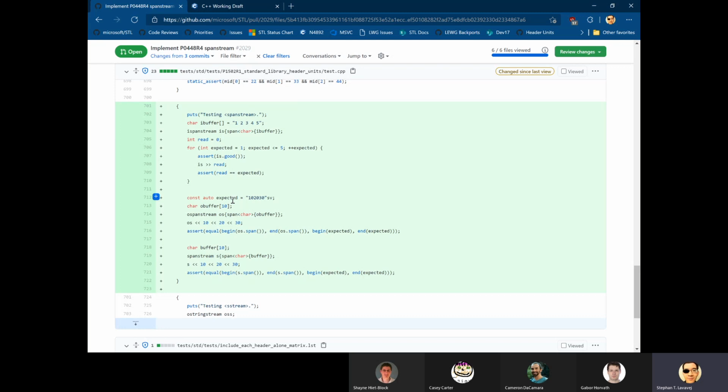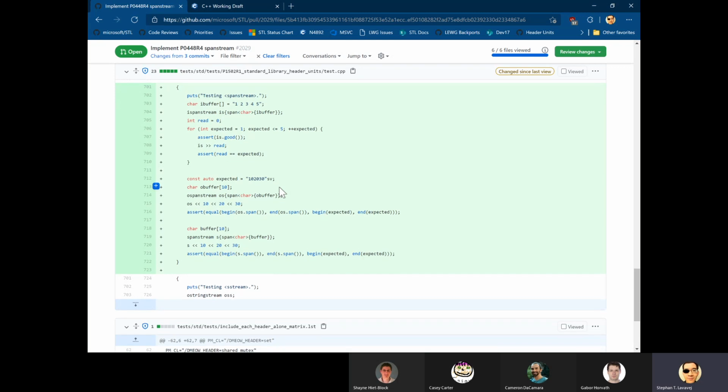Okay, that's good. We've got a string view, expected 10, 20, 30. We've got a char O buffer of size 10, which is more than enough. We've got a O span stream OS with a span of modifiable char O buffer. And we're streaming out 10, 20, 30 with no spaces. And then we assert that the begin and end of the O span stream span is equal to the begin and end of expected. That's good.